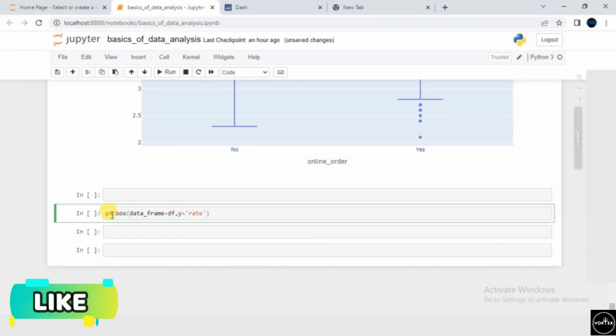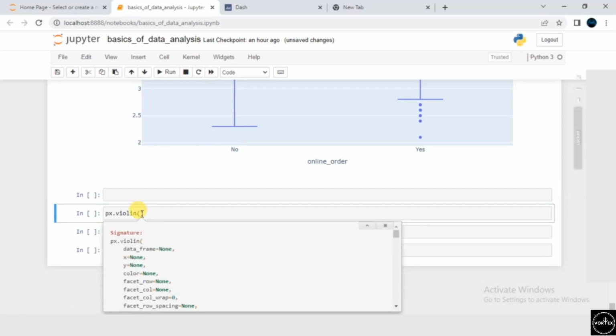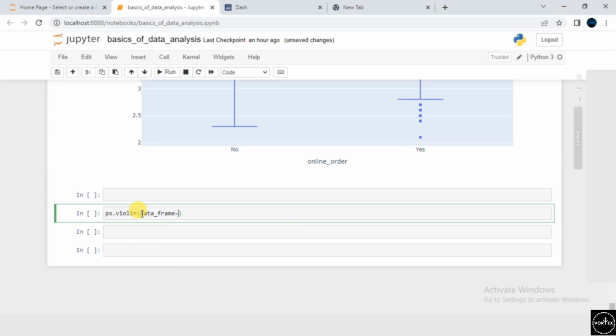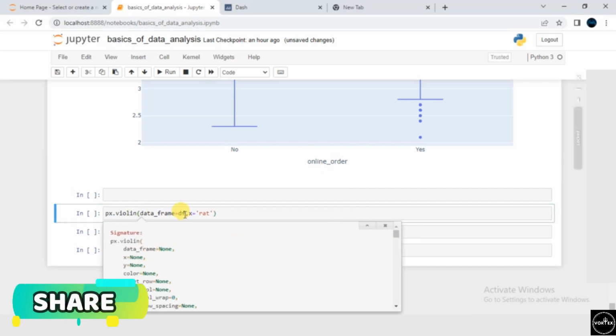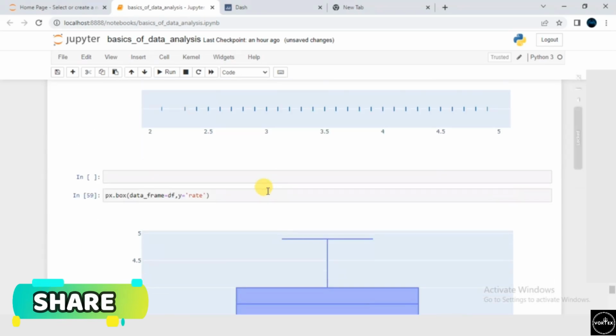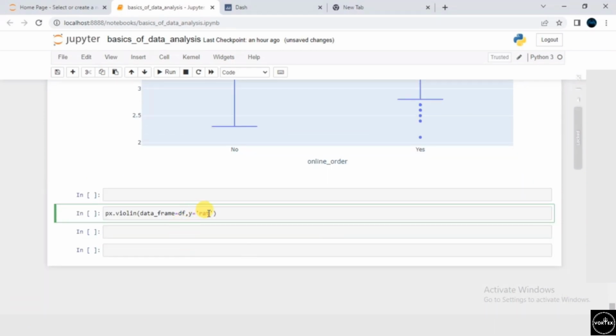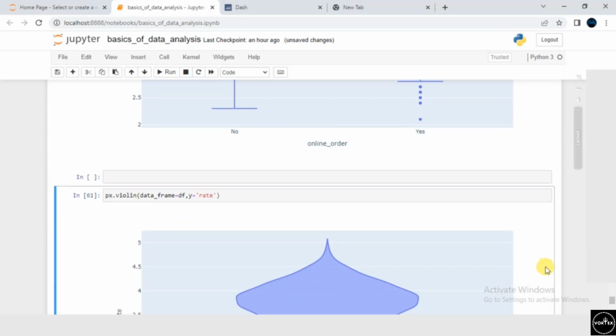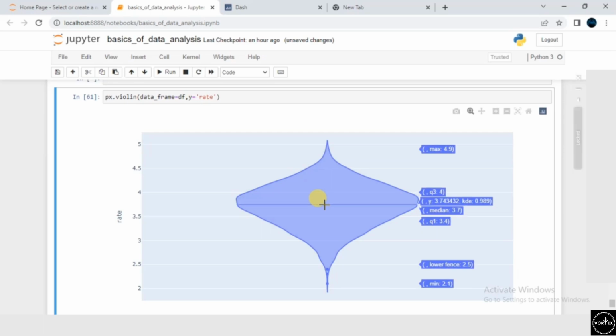So now let's talk about what exactly a violin plot is. This is the violin plot function, and this is my data frame, df, on which we are running it. On the y-axis, let's mention the rate feature, and let me execute this line of code. Now look at this. This is what my violin plot is all about.